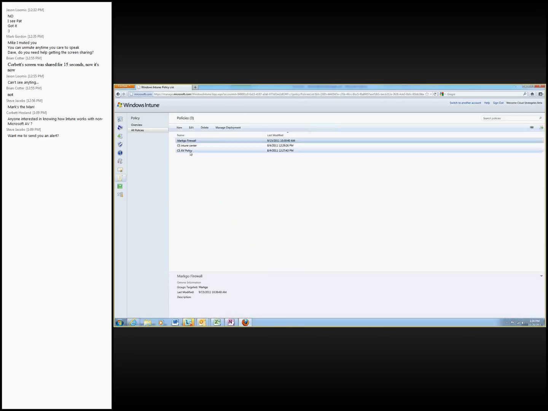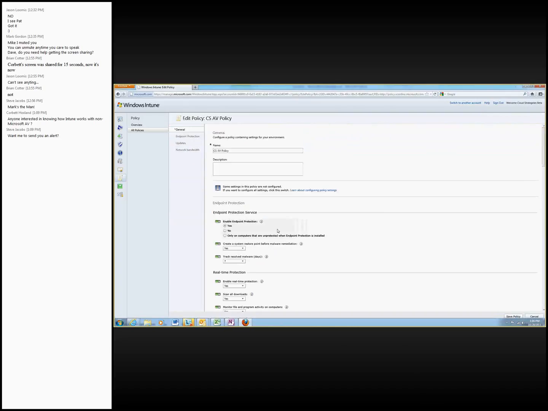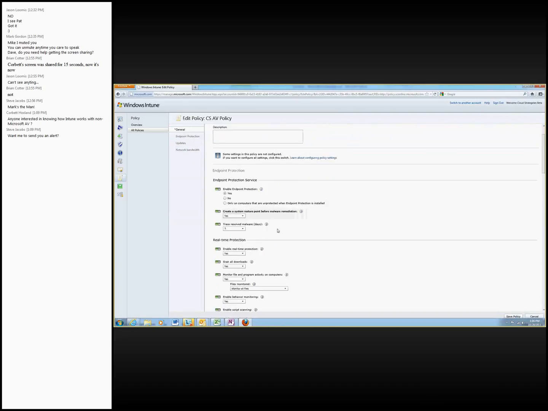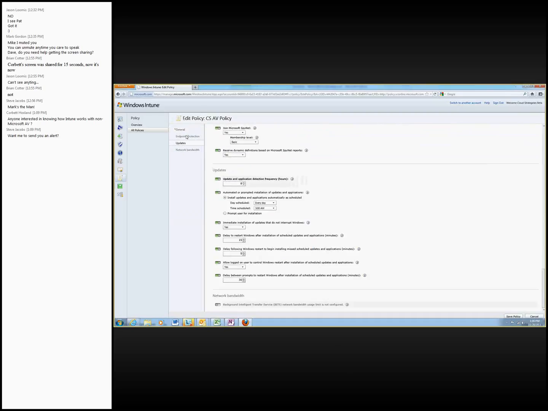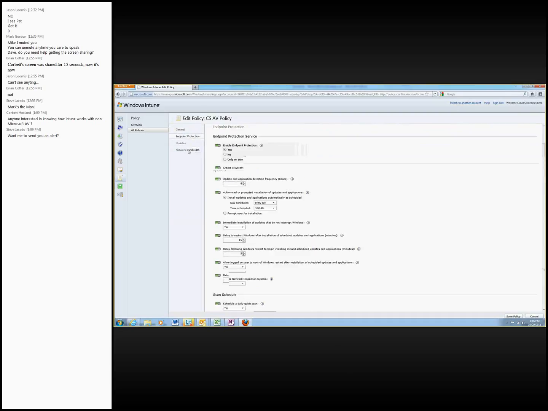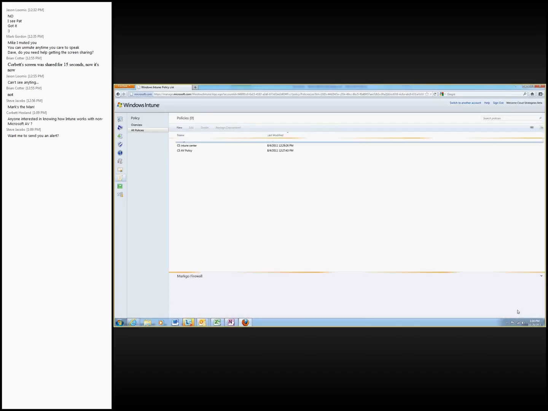The AV policy, another piece that's very important. This is how my machine manages the updates, how it manages endpoint protection, and how it manages network bandwidth in that environment. So I have a lot of granular control here of exactly how that works.